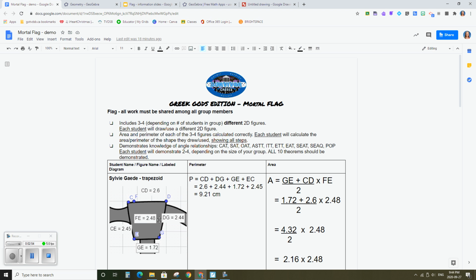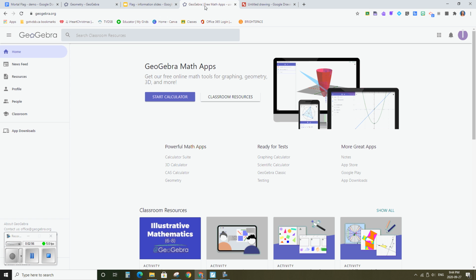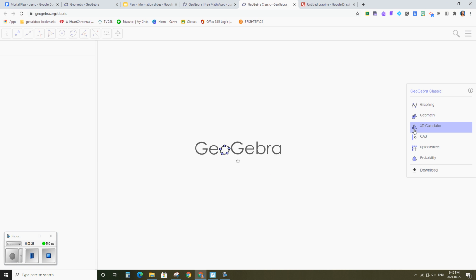So you're going to create these images in GeoGebra. You want to go to geogebra.org, and I do have these instructions on the last slide, so you can go through them afterwards if I'm going a little bit too fast. So you want to go to that website first. You want to look for these 9 little squares in the top right hand corner. You're going to select that, and then you're going to choose GeoGebra Classic.